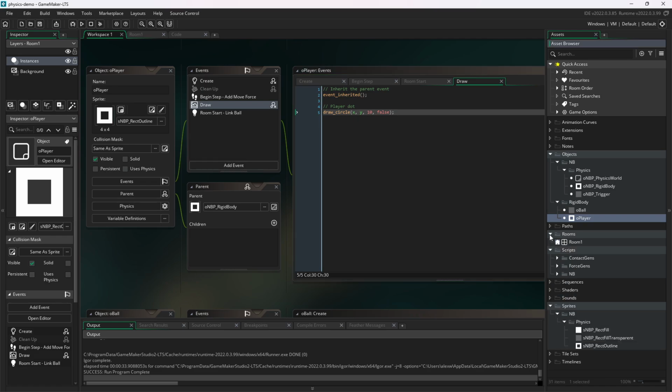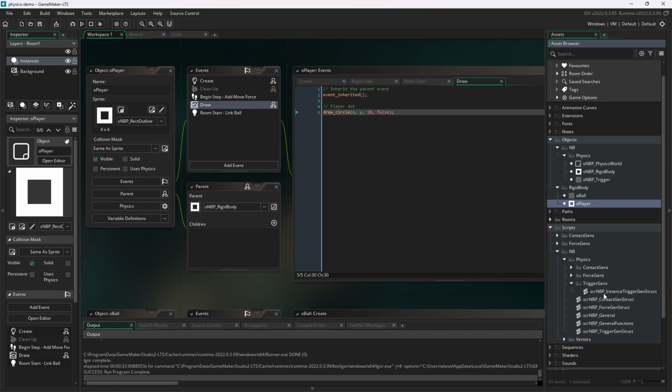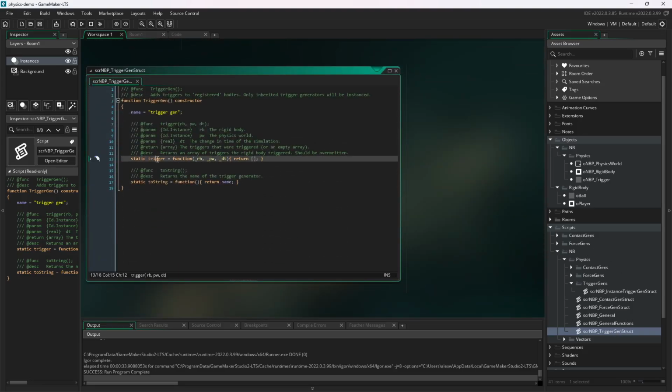So we can go to the scripts here, go to the nbphysics, physics here, and trigger generators. So these are similar to the force and contact generators: there are unique ones that you can make that inherit from the regular one, but this is the general interface for a trigger generator. So this gets called when, what's the return type? Oh yeah, what's a little unique about triggers is that you can be in multiple triggers at once.